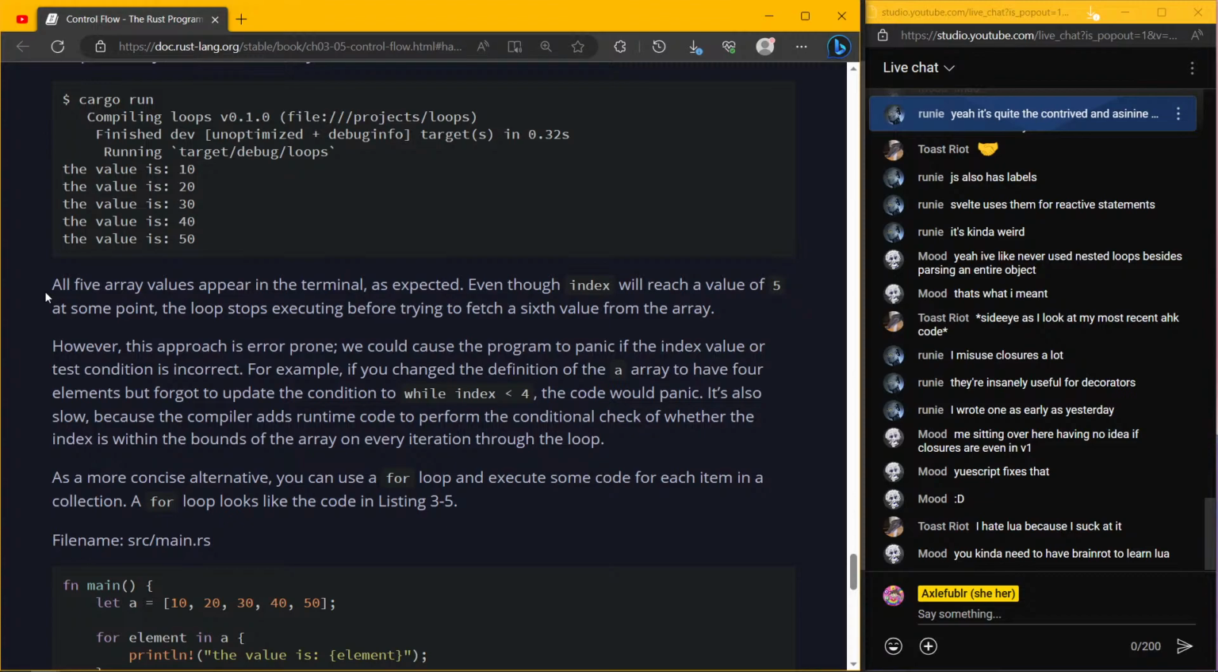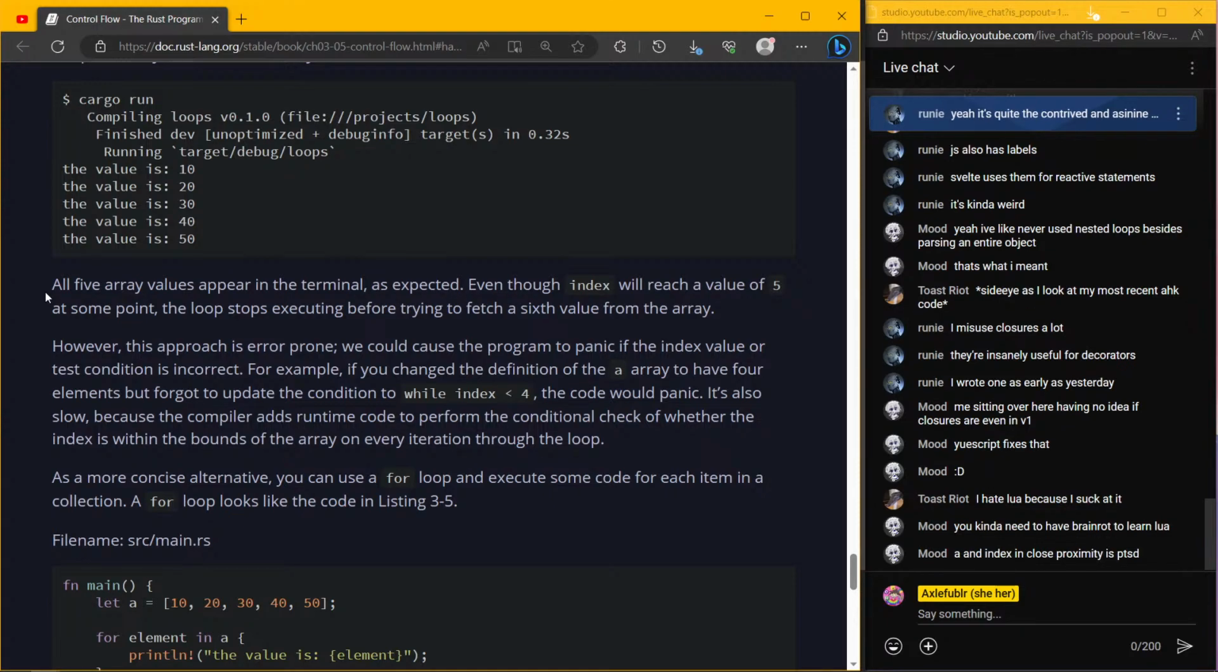However, this approach is error-prone. We could cause the program to panic if the index value or test condition is incorrect. For example, if you change the definition of the A array to have 4 elements, but forgot to update the condition to while index is less than 4, technically, we should be using array.length or something of that nature, but okay, it's just an example.